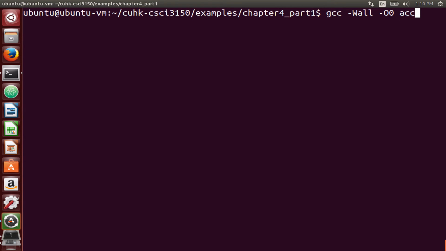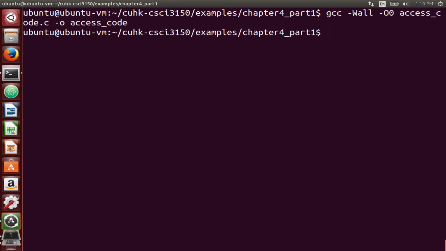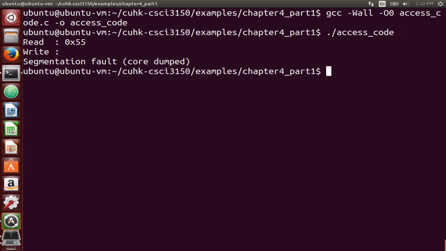ACCESS code -O minus O. Now compile, no problem. Run. So when I can write to myself, you can write to yourself. So the reason is the same. Because constant, you try to modify constant, previously modify the hello. Hello is a part of the code. You cannot write to it, as segmentation faults.